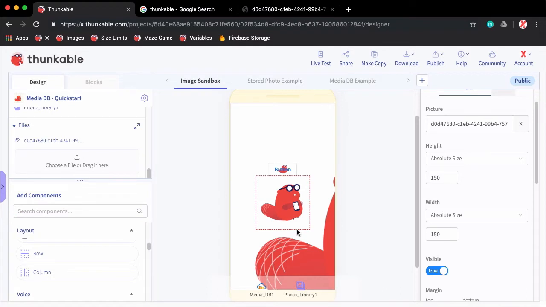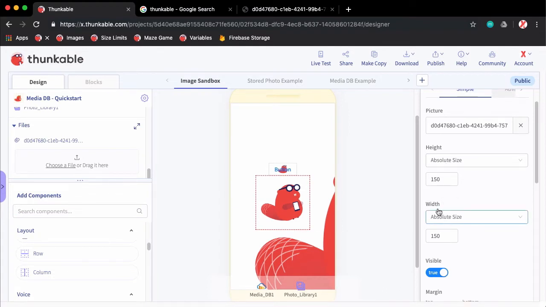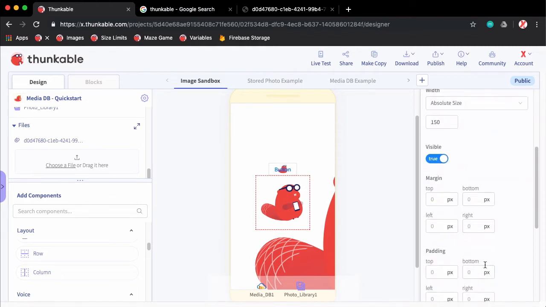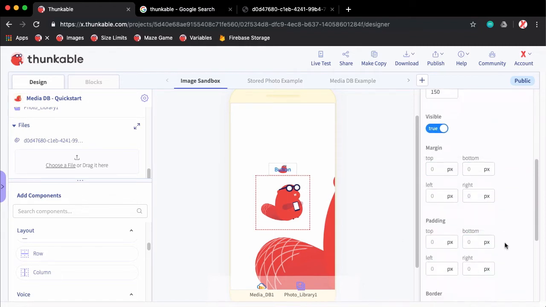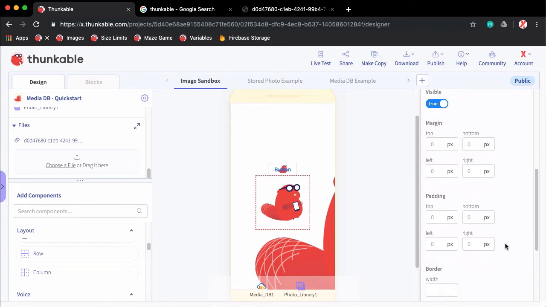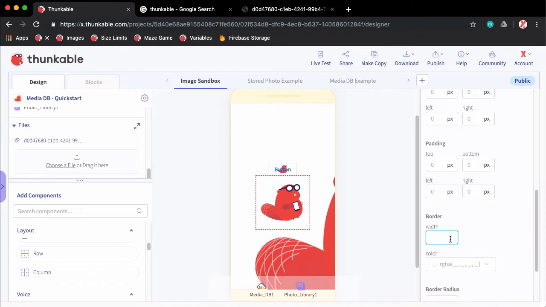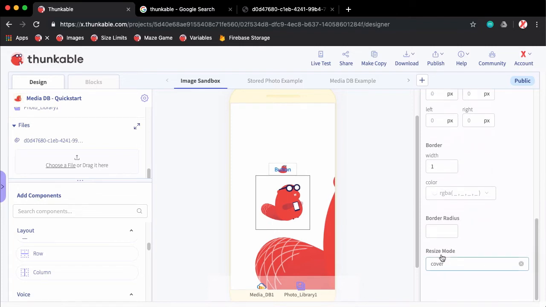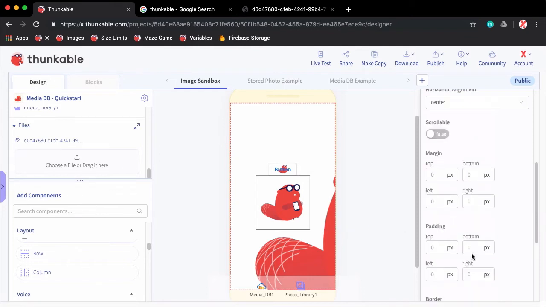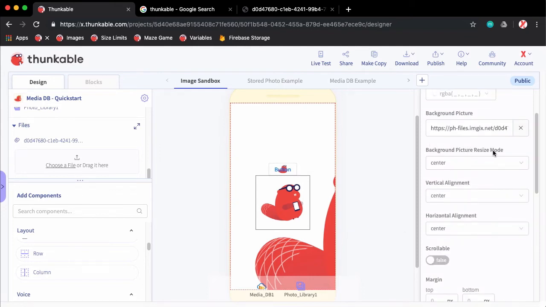Now that you have the picture added, there are a few things that you can change. We already looked at changing the height and the width. You can adjust the margin and the padding. These are all very basic things when it comes to these different components. A lot of them have options to add a border, so you have a border to your image. But one thing that is unique to images is the resize mode. The same thing applies when you set it as a background. It'll be called the background picture resize mode.